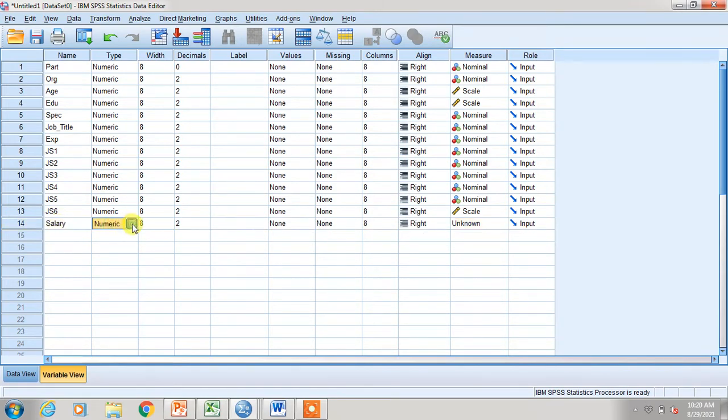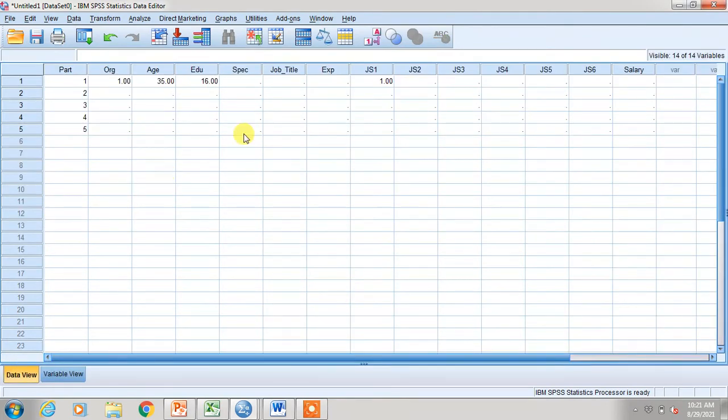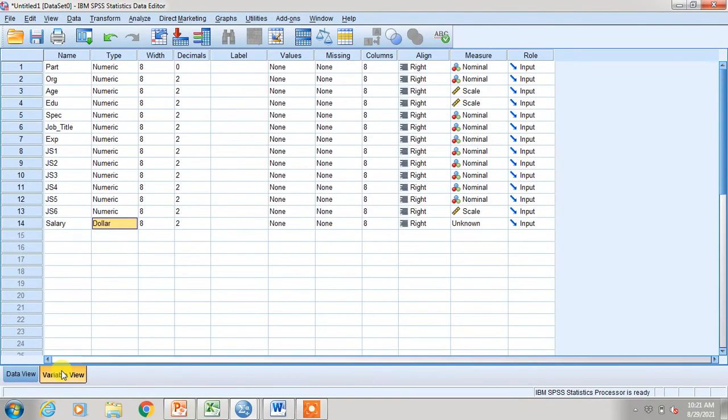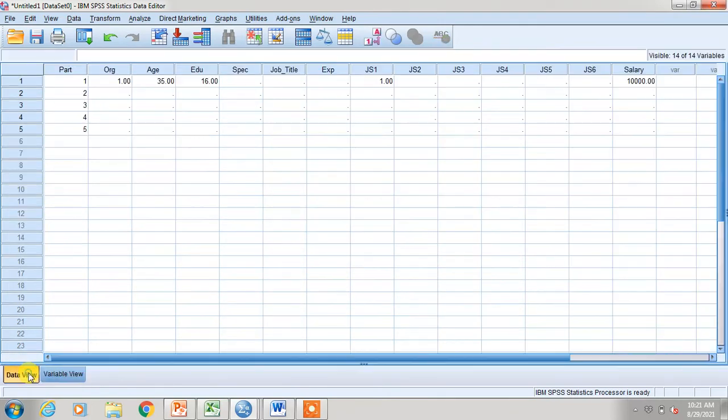Now if I explain here that this should be in dollar form, look, this is the variable of salary. If a person has a 10,000 salary, look, I didn't click any dollar sign, but you can see the data is automatically converted into dollars. Why? Because you have explained the concept of this variable, that it is supposed to be recorded in dollar form. Similarly, if I select numeric only, it is not going to convert it into dollars. Now you can see that there is no dollar.